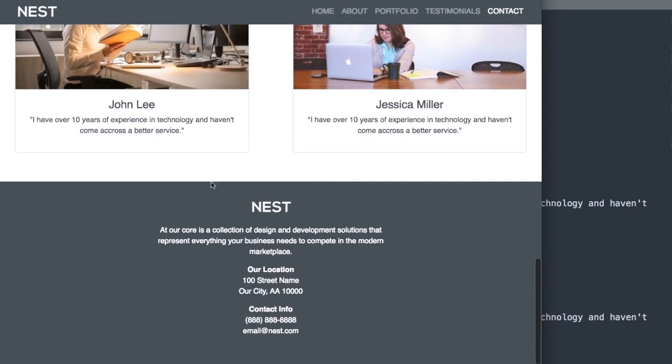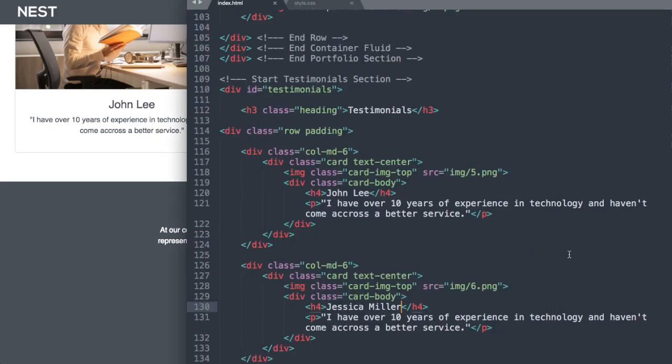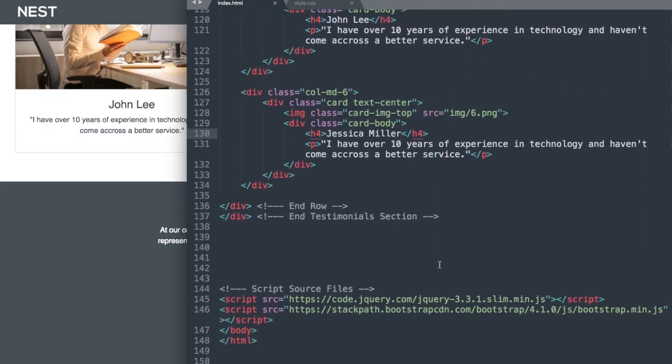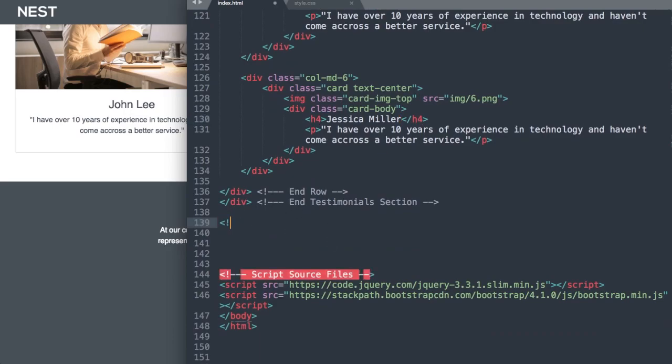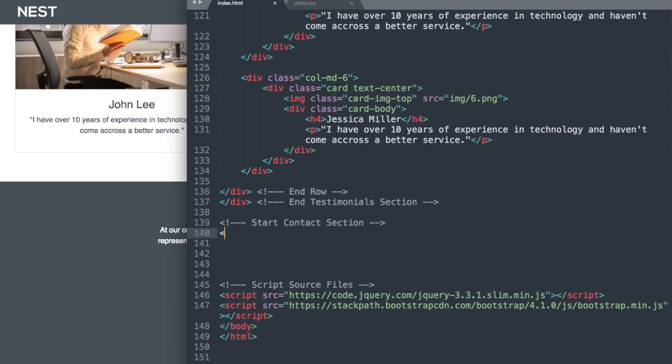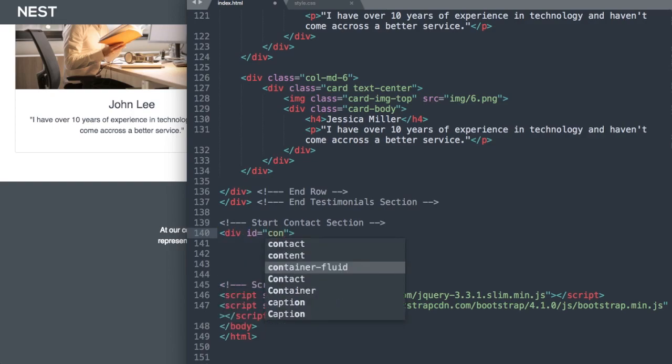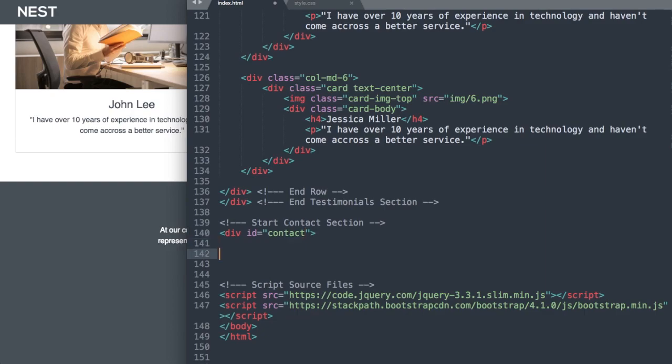Okay, so lastly, for the HTML, let's go ahead and drop down to the contact section. Let's move down to underneath the end of the testimonial section, and we'll say this is the start of the contact section. Once we've added this HTML comment, let's add our contact ID, so div ID contact. And then we can drop down and close out the div, and I'm going to create a comment saying this is the end of the contact section.